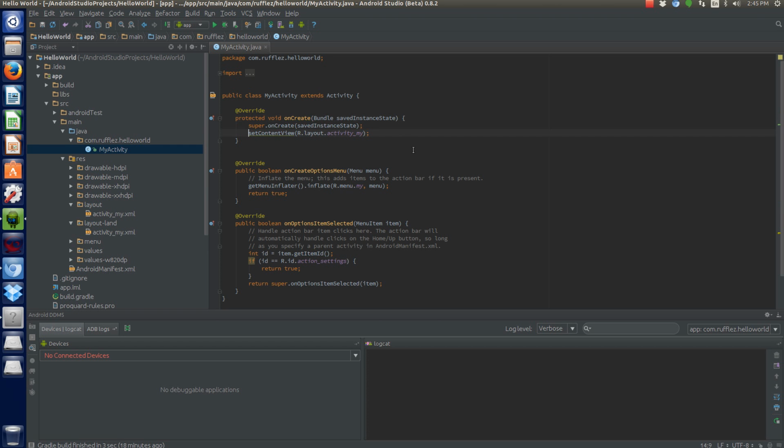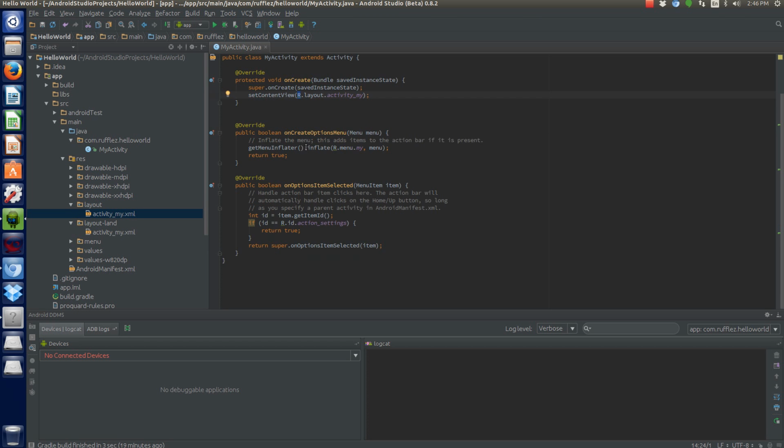So that's what this set content view is. It's specific to activities, and it refers to a layout XML file. As you can see, set content view R.layout.activity_my. Anything where we're referencing our own files starts with R. If we are referencing just a general Android file that each device will already have on it, we'll start it with android.R and then whatever type of file it is.